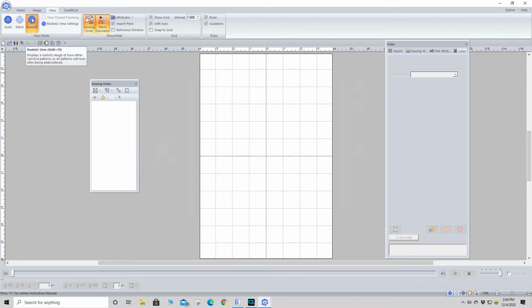When you use Realistic View, it takes more effort for your computer to generate the picture, so it takes longer. Usually I'd recommend you work with solids at first, but so that you can actually see what I'm doing today, I'm going to leave it on realistic.